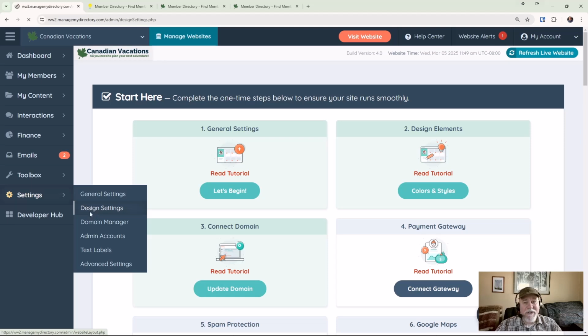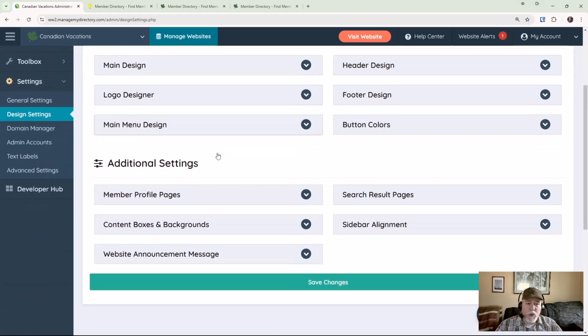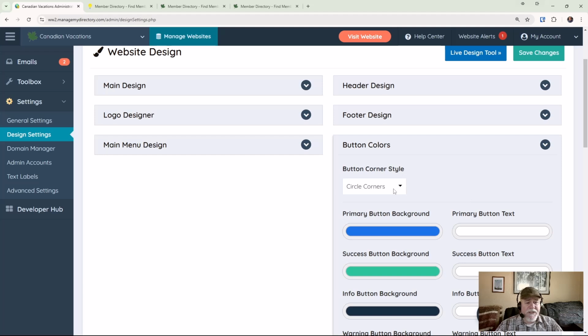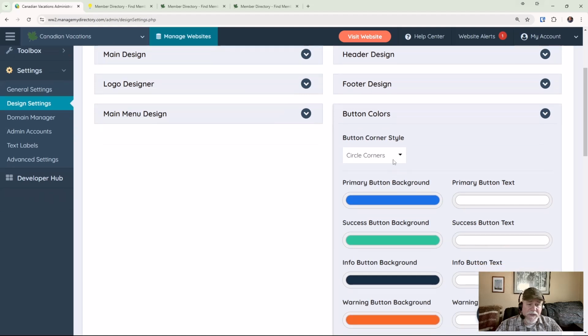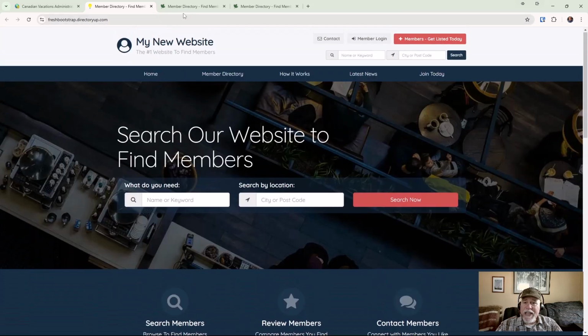And again, for whatever reason, whenever I click on it, this one time it doesn't seem to go really well. I have to do it again. Then in here, you go into general, and then button colors. Right over here on the right is website design. You've got button colors. The other thing I did is we got these circle corners.